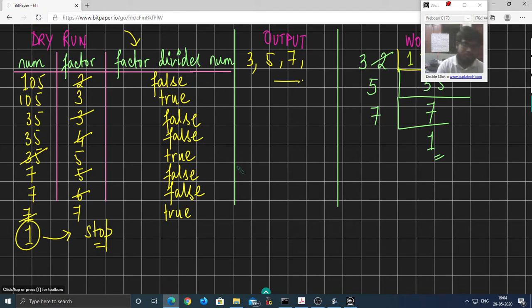But there might be some of you who are screaming at the screen right now, asking how I am ensuring that the factors that I'm displaying are prime. You're completely right. I'm not ensuring that. I'm not checking whether these factors are prime or not before displaying them. But that is not required. Now, why is it?